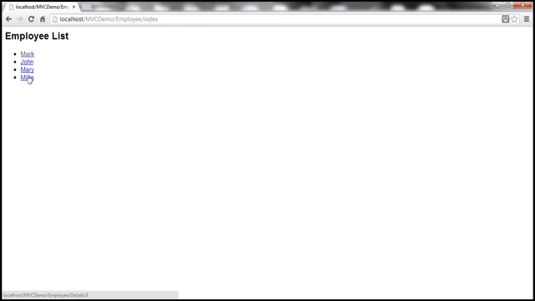So we have the employee names. Now look at this, as I hover my mouse over the links, on the status bar you can actually see the URL that the user will be redirected to. So I click on Mark, and I am now redirected to the employee details page. I'm going to the employee controller Details action method, and we are passing 1 as the parameter.